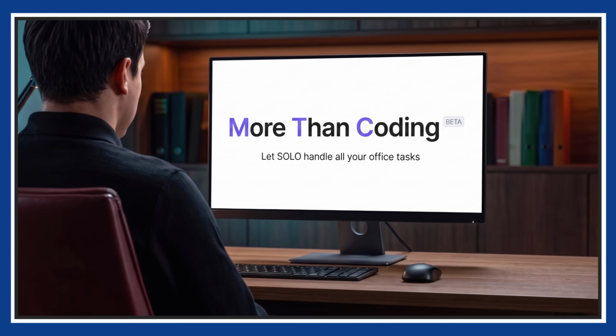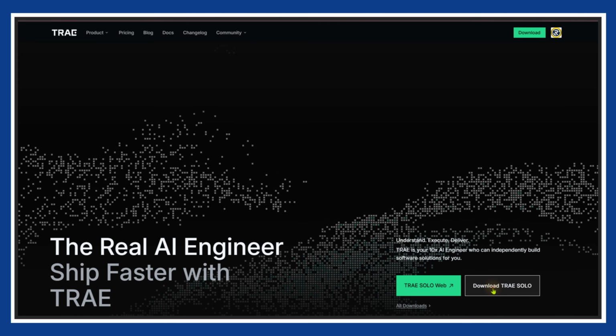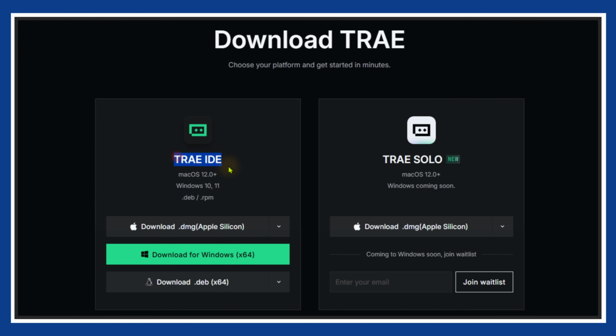The tool is called Trae SOLO, and you'll find the link in the description below. You can download the desktop version directly from their site. You will find two desktop applications available, Trae IDE and Trae SOLO, and both work on Mac. The one we need to use is Trae SOLO, but the Windows version of this is coming very soon, and it might already be out by the time you're watching this, so definitely check.